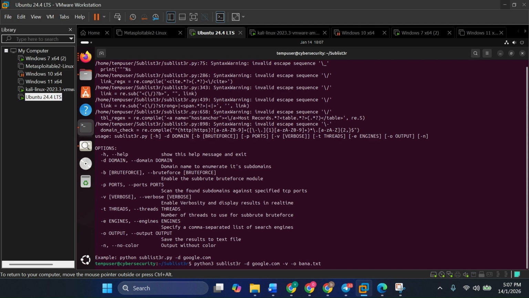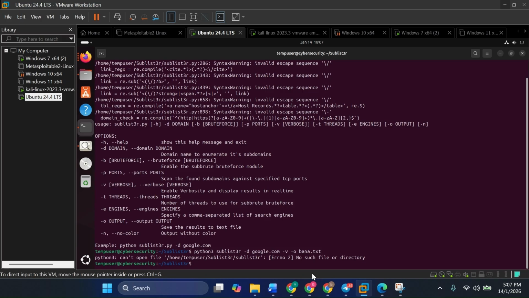banner.txt, and then I hit enter and it says it can't open. Let's see where the mistake was done. Let's say python3 sublist3r, it is the same spelling, sublist3r dash d google.com dash v. So what is the problem? It says there's no such directory like this. Let me edit this one here and then I explain. Let's give it a banner.txt.